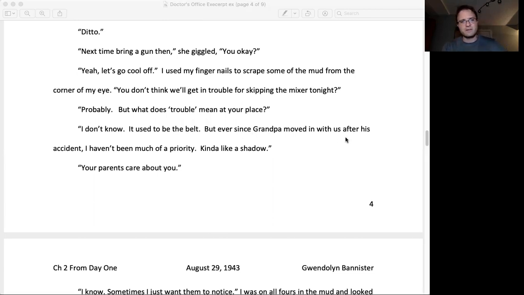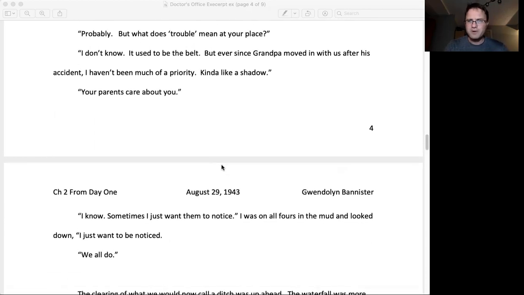Ever since grandpa moved in, I haven't been much of a priority. I'm kind of like a shadow. Your parents care about you. I know sometimes I just want them to notice.